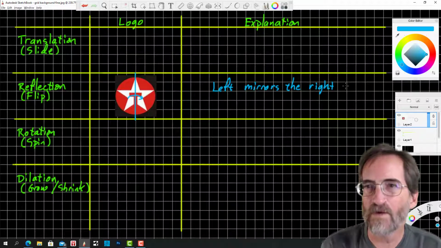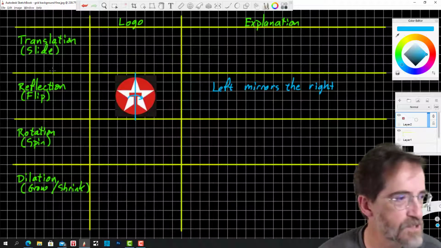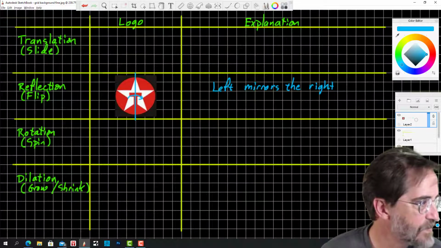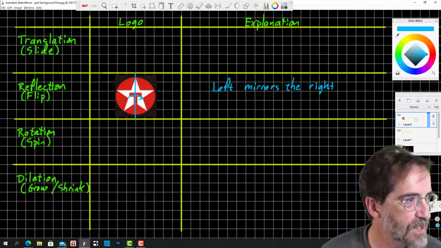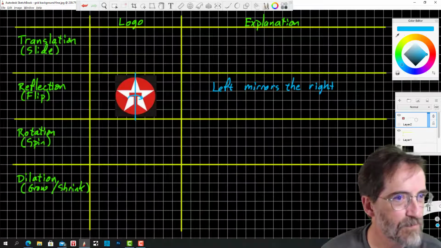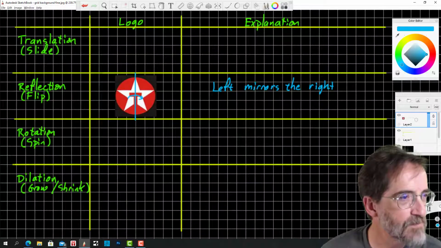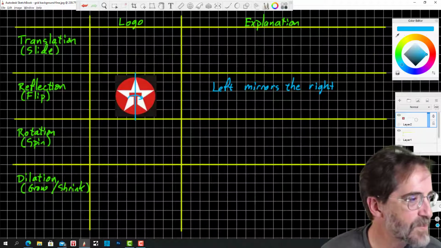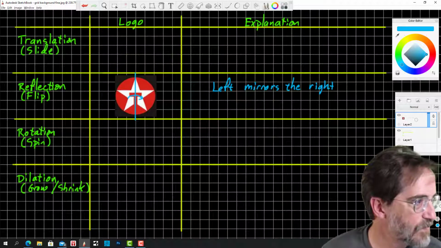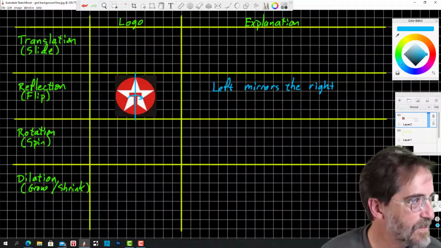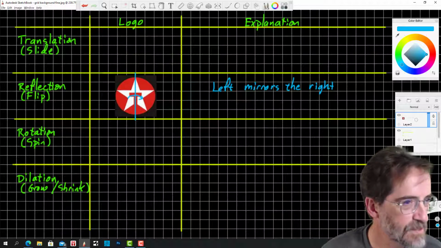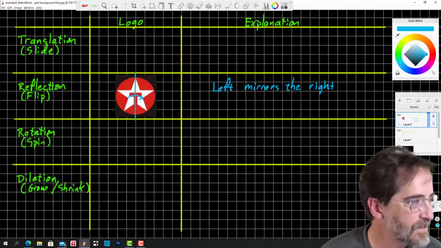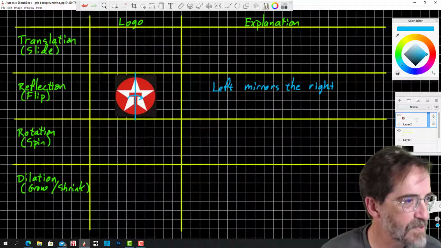Now I'm looking for an example of a translation, a rotation, or a dilation. Oh, there's the Batman logo. That would be a good one for a reflection, but I've already got a reflection here. Okay. Translation, rotation, or dilation. Let's see here. It takes a little bit of searching here.